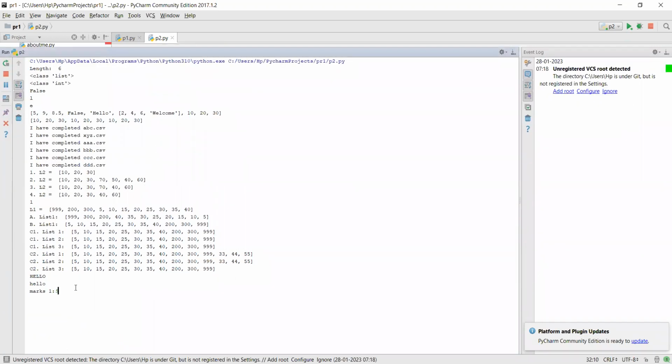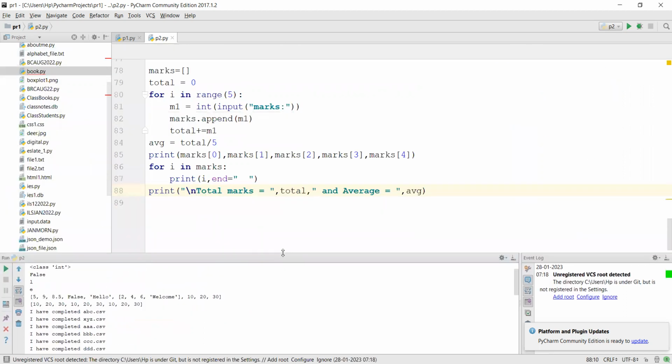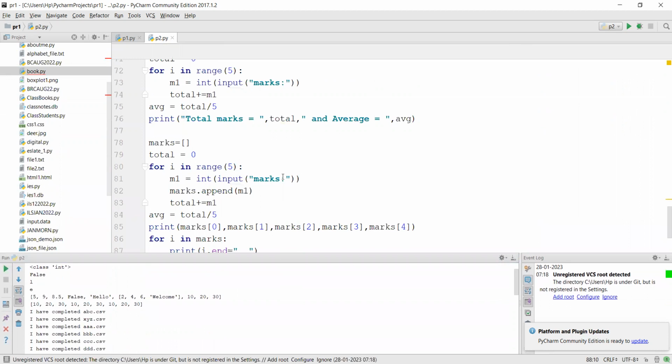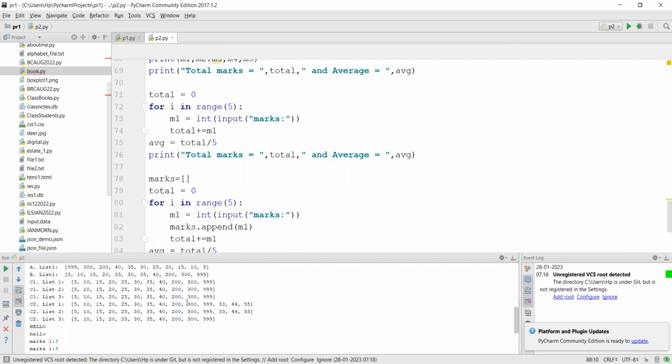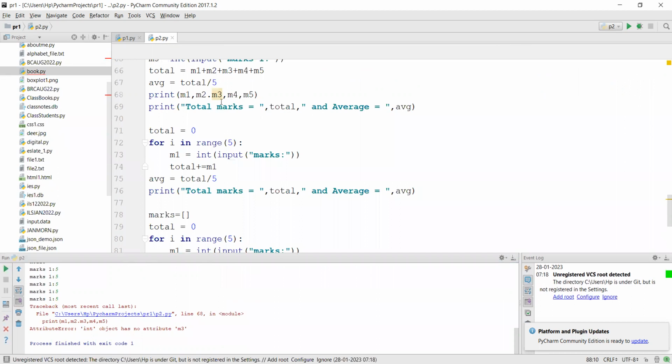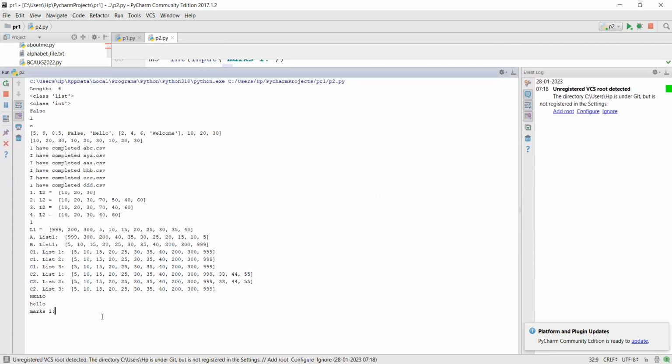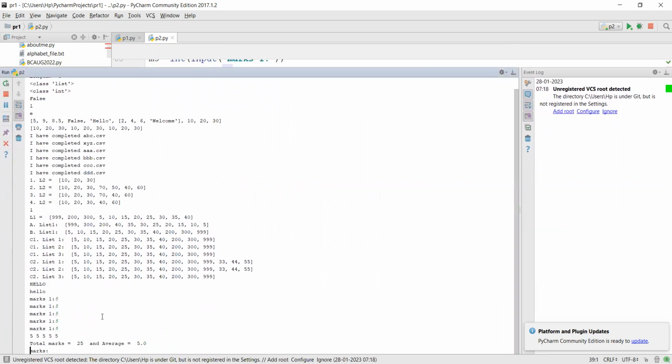So this is the long way. Oops, you get an error: int object has no attribute M3. Where did we say M3 here? After 2, line number 68. Equal to, right? Okay, now let's run it. So M1, 5, 5, 5, 5. Okay. So you get 25. This is the long way.